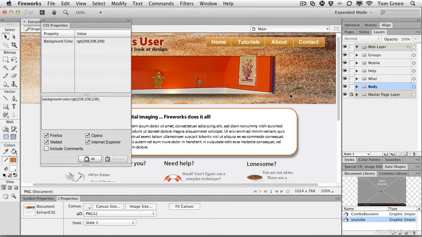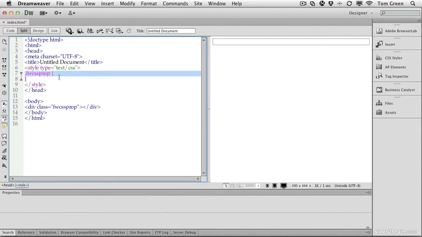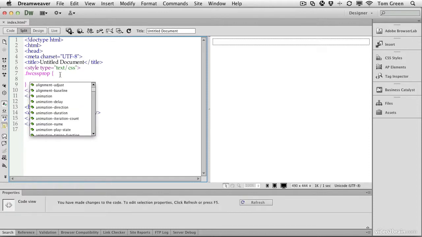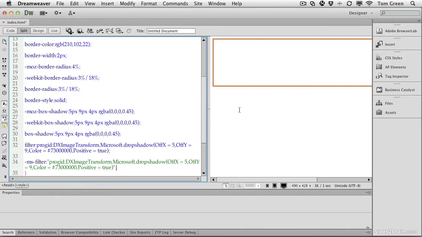And how does that look, say, in Dreamweaver? I'm going to pop over to Dreamweaver and let's take a look at that. So I've got a typical page here. I've got a little div with an ID of FWCSS prop. And I want to get those properties from Fireworks into a page. What you do is you click just outside that first curly brace, press the return key, and paste. Control V or Command V if you're on a Mac. Click the refresh button in Dreamweaver, and you can see there's the box.